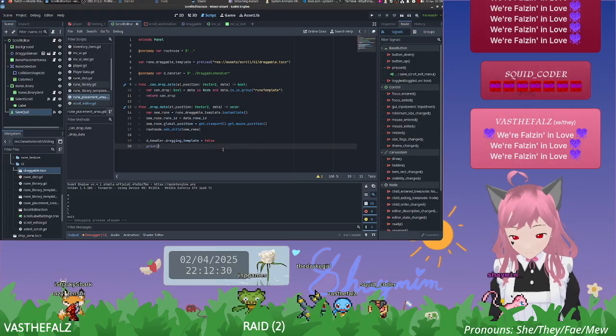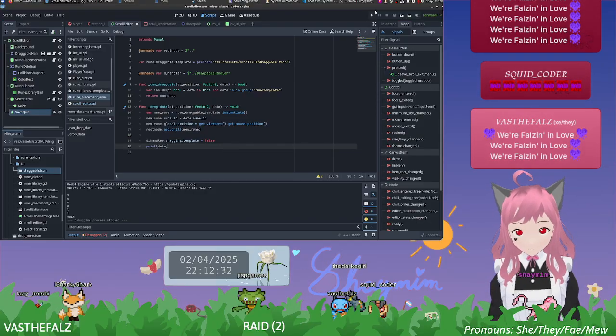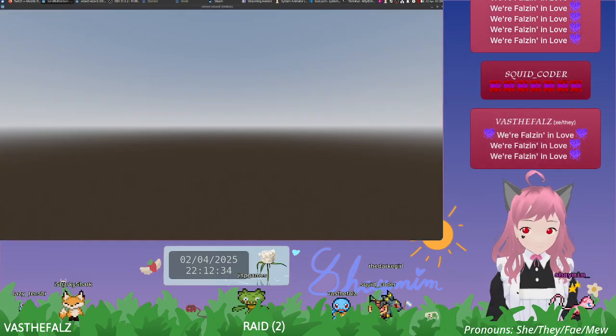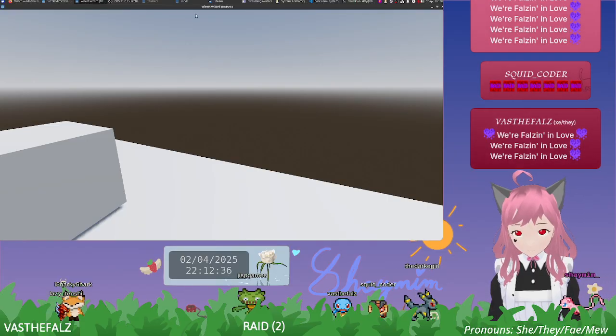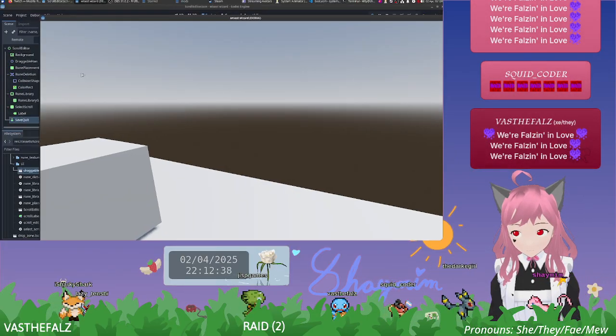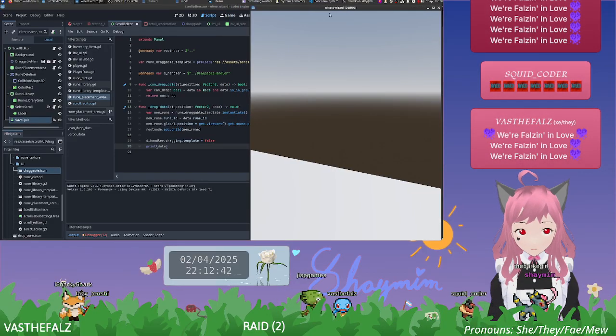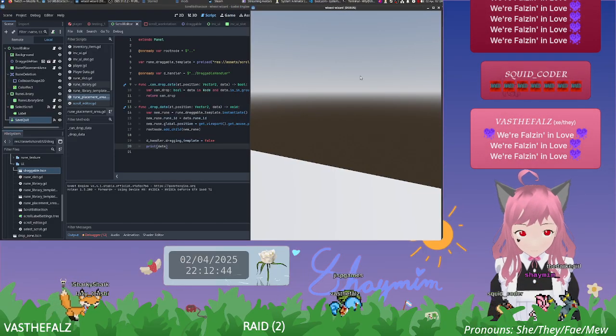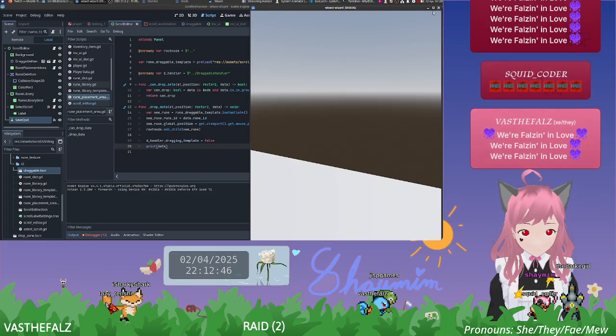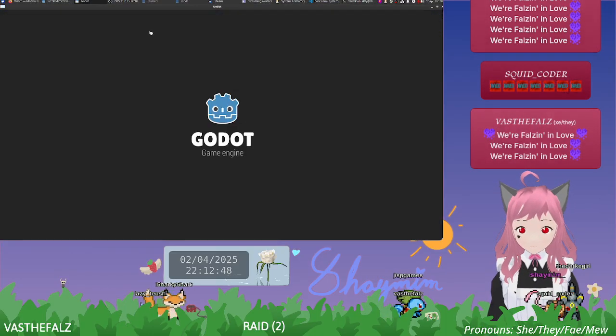If I say print data, and then I click this button, if I were to just shrink that a little. Oh darn, I can't apparently get back in. Oh, that's too bad. Anyways.